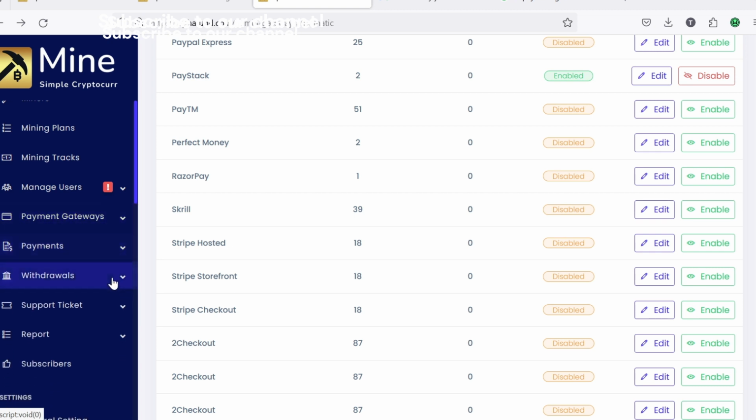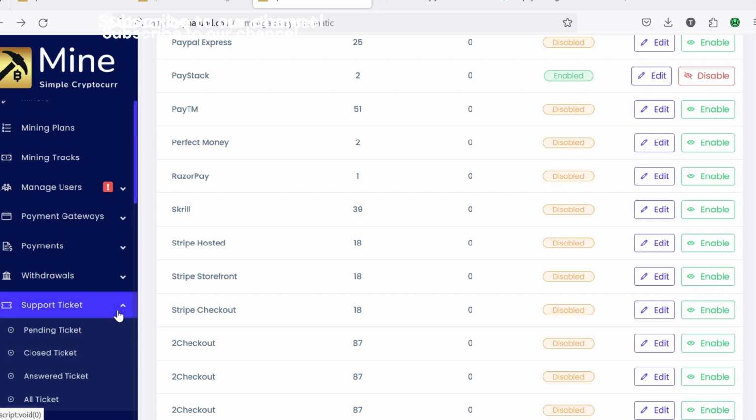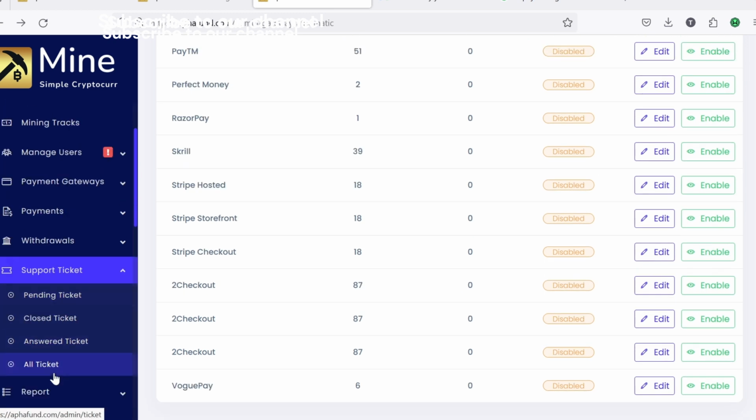So the next one we can do is, okay, let's say withdraw. So we don't have any withdraw function now because that guy is still mining. So let's see support ticket. Okay, support ticket, you can create a support ticket. Maybe you're having an issue with the site, you want to contact the management. So this is how you're gonna do it.